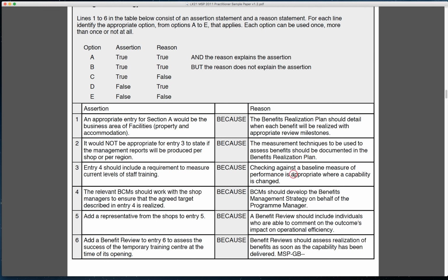Third, checking against a baseline measure of performance is appropriate where a capability is changed. Right. Well, this is very true. We can't measure how the capabilities worked and the benefits realized from that until we put a baseline at the beginning. So we need to understand where we are right now, or where we were before we started the change, and then once we've made the change, markers to look at how we've made the change and how the benefits are being realized against the original state. Right. So we need to have that in place. So that is true.